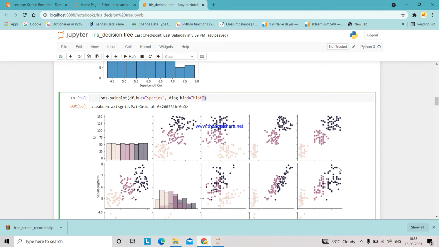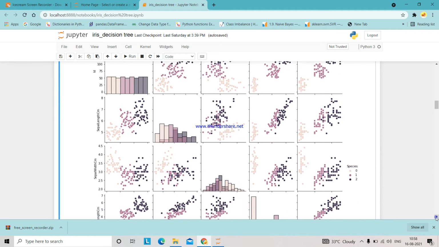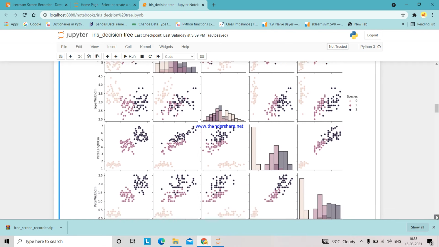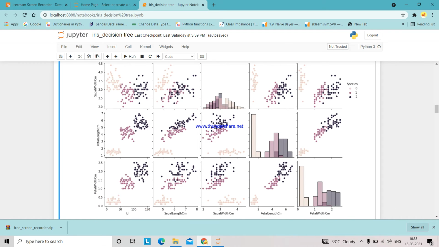So here you can check, this is the ID feature, and next sample length, and sample width, and pattern length, and pattern width. Based on the hue, what is the hue? Species. Okay. In species, what do we have? Three types of unique values. We have labeled them as 0, 1, 2 for versicolor, virginica, and setosa.